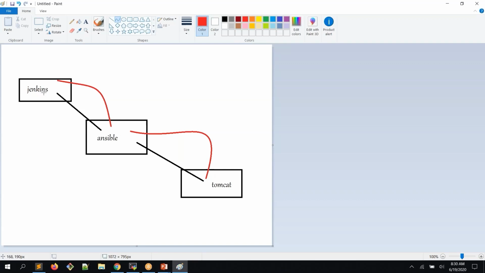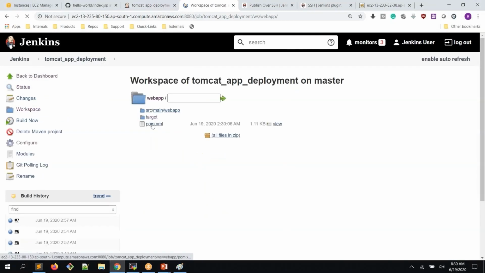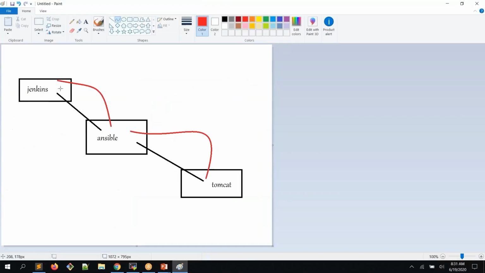Next, we modified our Jenkins job again. Whatever WAR file I generate will usually be available in the Jenkins server itself in this location: workspace, under workspace, web app, and target. This may change, but target is common for every job. Under target you can see the WAR file, and the WAR file name may also change. In our case, webapp/target/webapp.war is the WAR file name. So in my job, I specified to copy the webapp WAR file to Ansible, and in the Ansible playbook we modified it to copy this WAR file onto the Tomcat system. That is how the continuation happens.